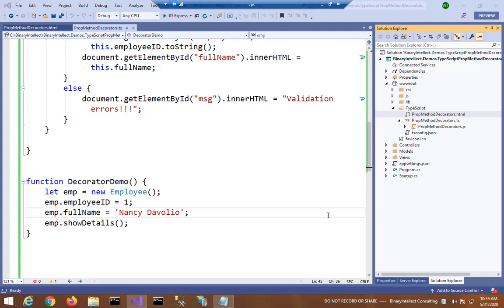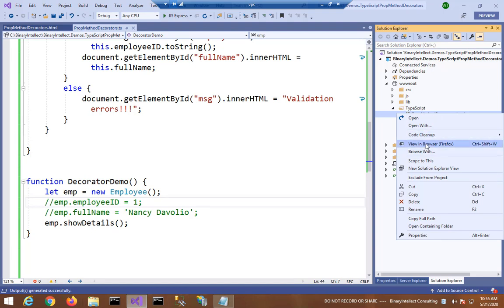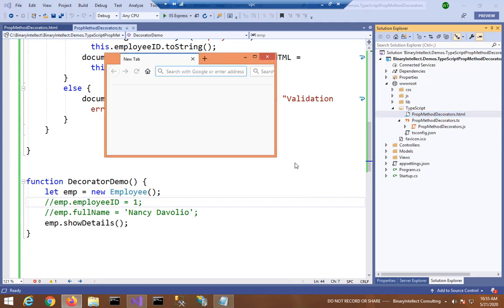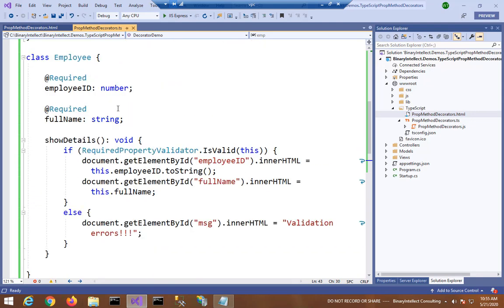Now let's comment this out. So that means we are no longer setting employee ID and full name. Let's see what happens now. So in this case it tells us that there are some validation errors, because now isValid is going to return false. And so that is how our required property decorator works.